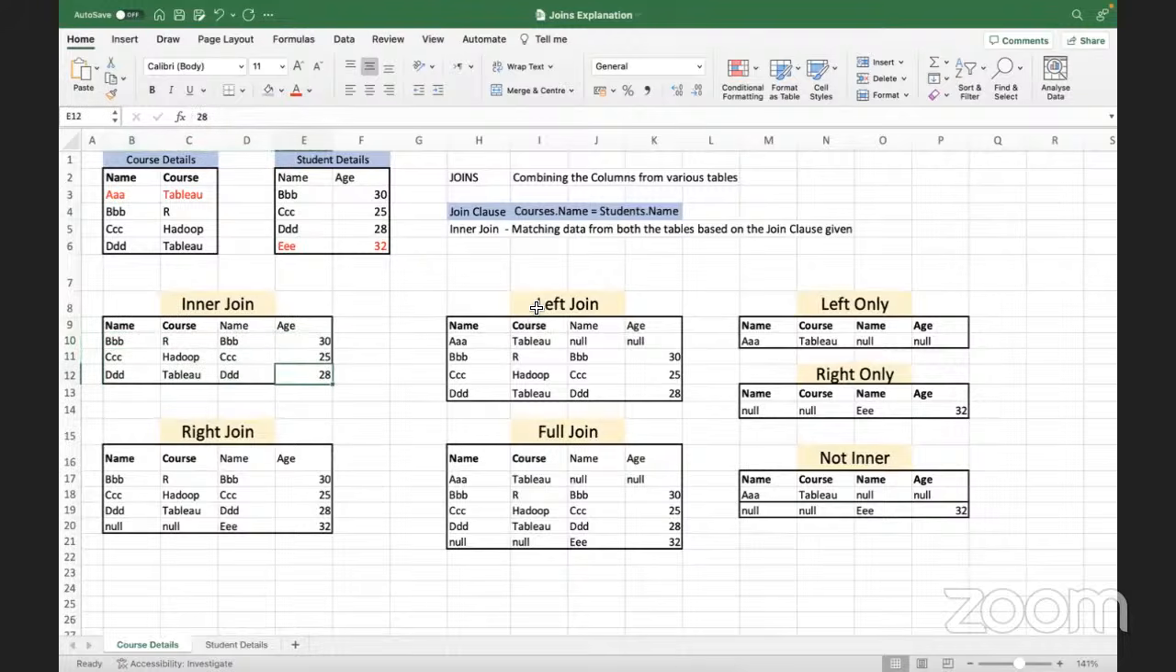Another way in which we can join the data is left join. So with left join, we will get all the data from the left-hand side table. So if I say course details left join with student details, then course details becomes the left side table. All the records from here will come and sit in the output. Then from the right side, what will come? Only matching data will come.